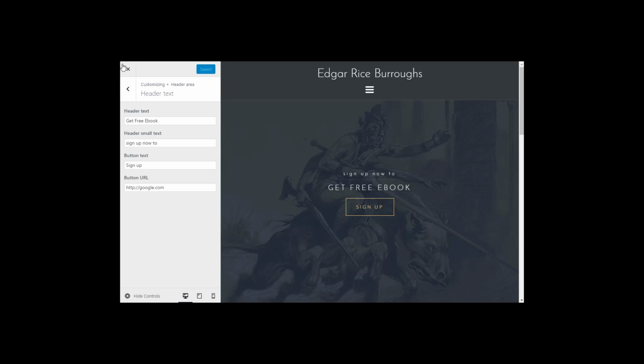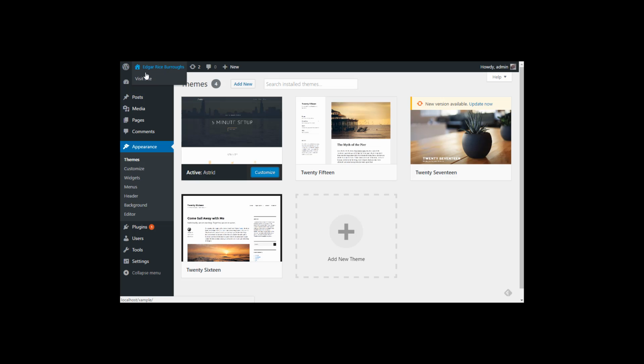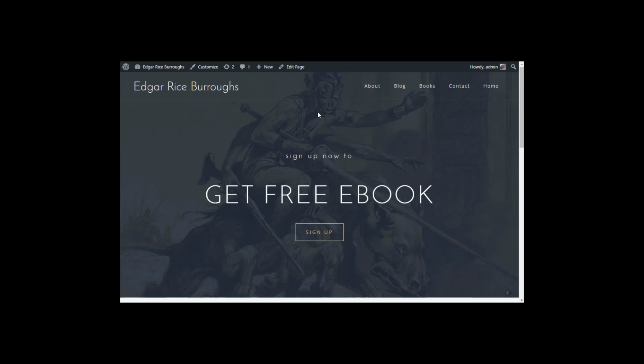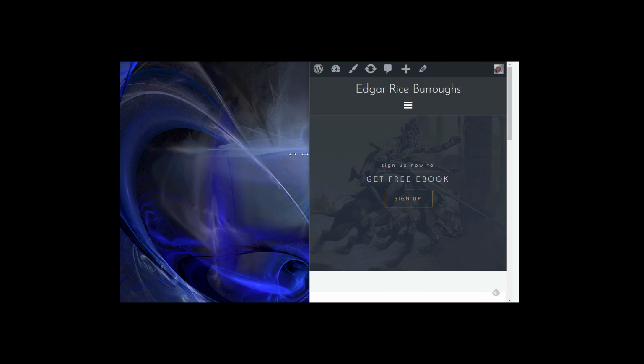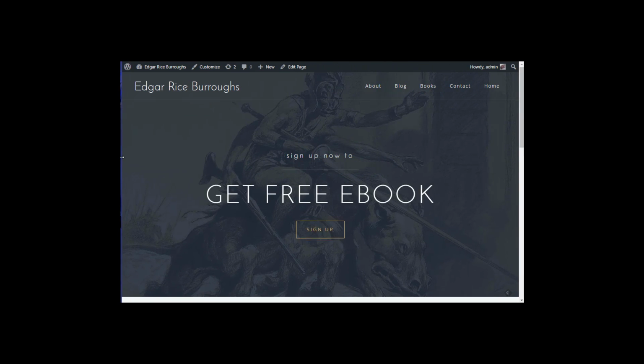Gonna hit save and publish, and just for fun, I'm going to exit out here so you can see again what that looks like. And as you change size, you can see that it's responsive. Anyway, that would be your big call to action for marketing purposes. All right, so now we've got our header area set up.